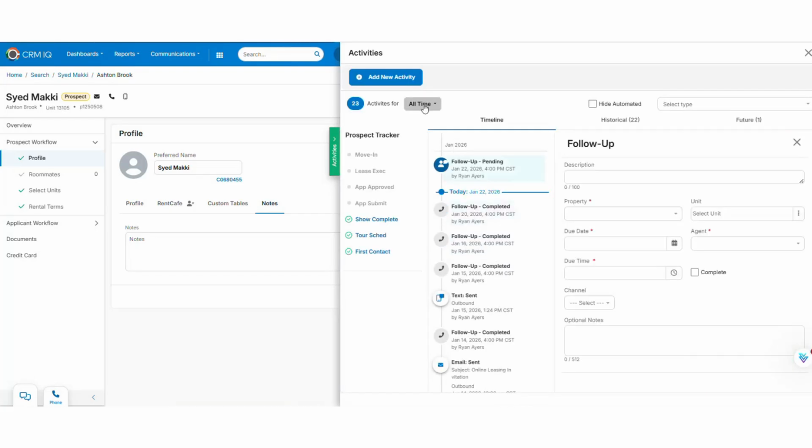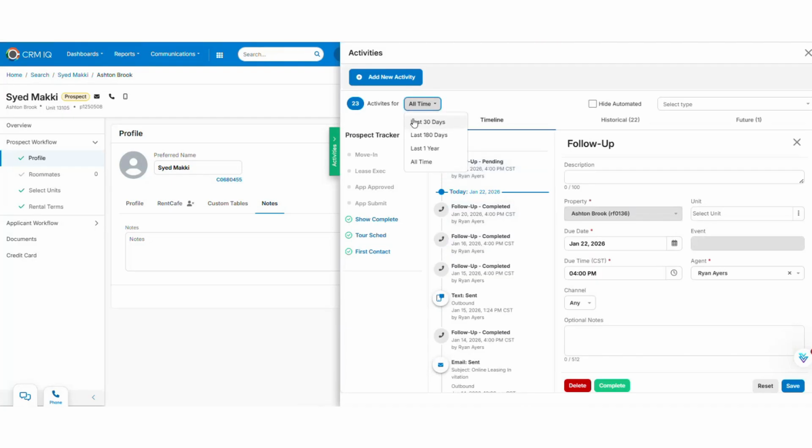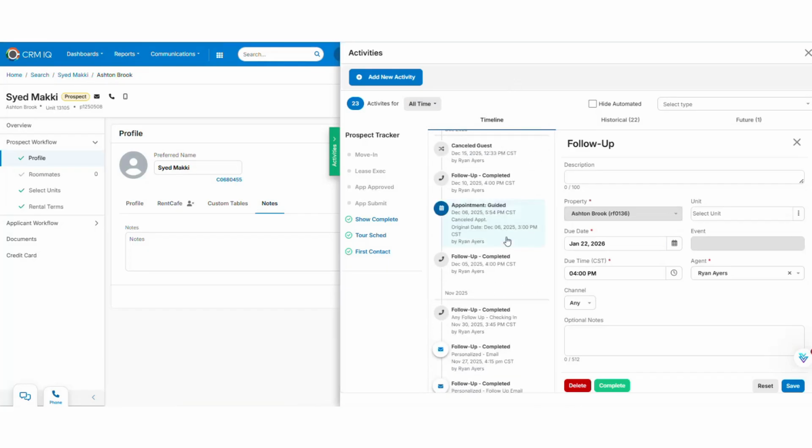Since I was there, I guess I just did something that a lot of people ask me about as well. They say they can't see a history past a certain date. If you change this to all time, you can see all of the communication that's happened with a particular prospect or resident. I don't know when this one initially started, but this December 6th appointment didn't show up initially until I changed this to all time.